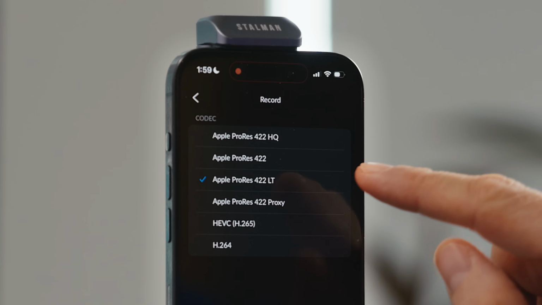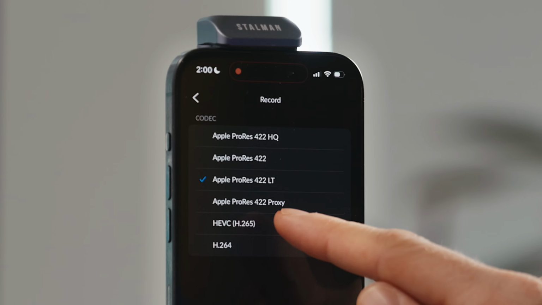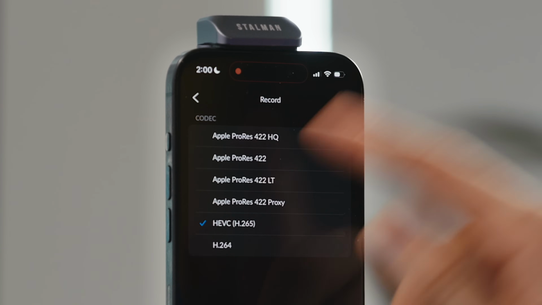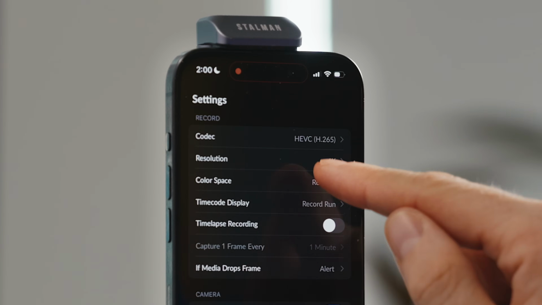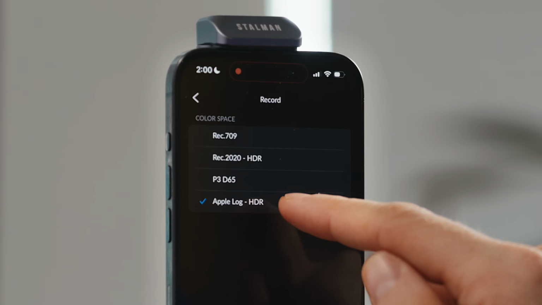This is much smaller. It's a fraction of the size and retains almost all of the image quality of 422 HQ. So this is the sort of in-between setting where you can use this in professional contexts, but it's noticeably smaller. Now, for most people, I don't even think you need to go that far. Let's look at HEVC, which is also H.265. And at the same time, we're gonna switch the color space over to Apple Log HDR.